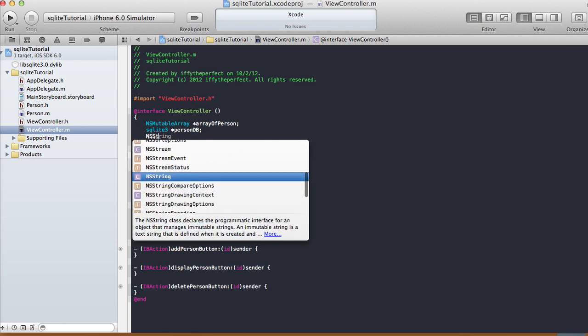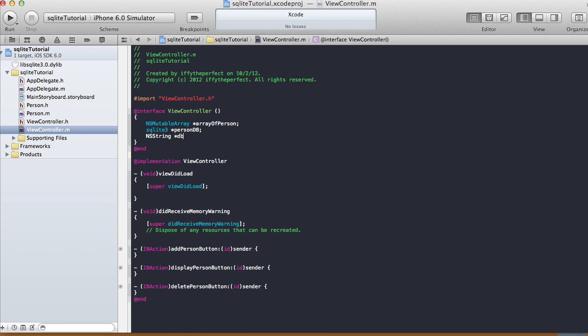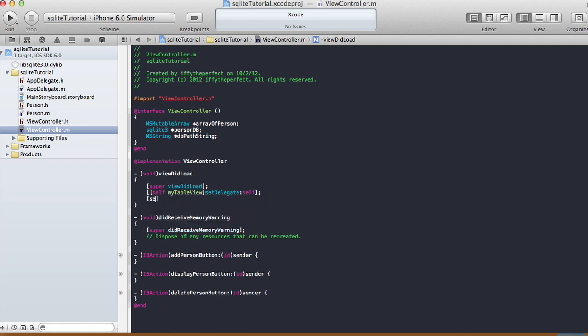And also I'm gonna have an NSString, dbPathString. That's what I'm gonna call my path. And then from there, those are our three instance variables. And in our viewDidLoad, we need to set the delegate of our table view. So self.myTableView setDelegate self, self.myTableView setDataSource self.